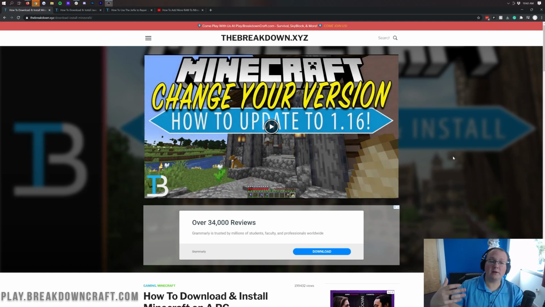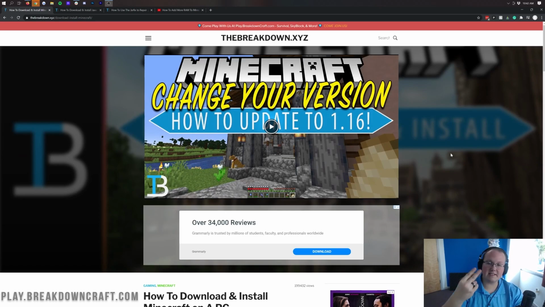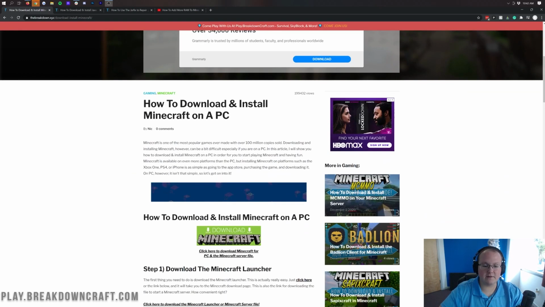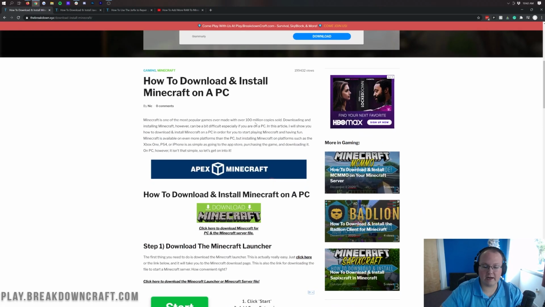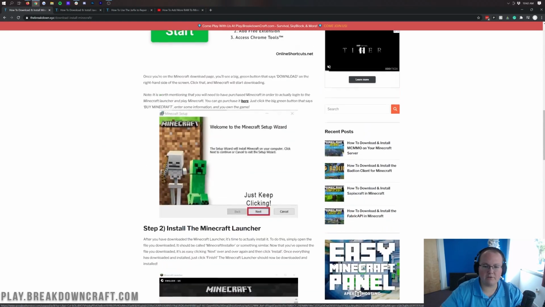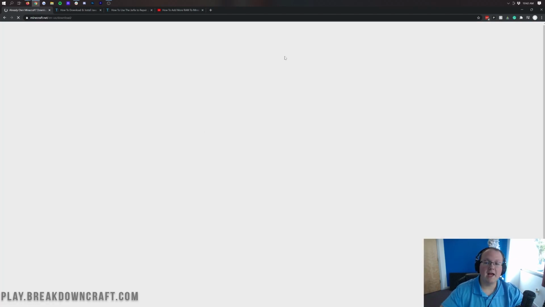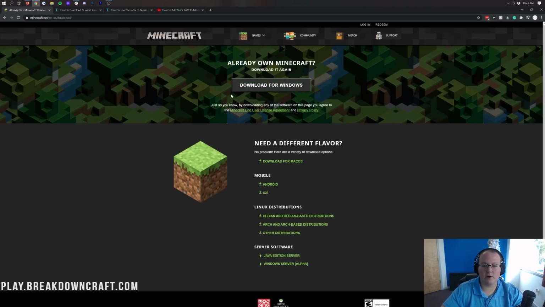Now the first things first is you will need to have the Minecraft launcher downloaded. I'm assuming most of you have that, but if you don't, the second link down below is going to take you here, and this is our guide on how to download and install Minecraft on PC. Kind of goes over everything you need to know here and goes through the launcher and all that stuff. Once you're here though, we can go ahead and click on the download Minecraft button. If you don't have the Minecraft launcher, it will take you here where you can go ahead and download Minecraft for Windows. And yeah, there you go.